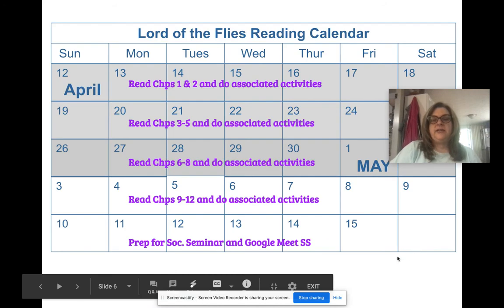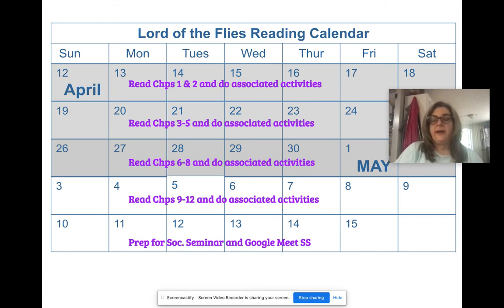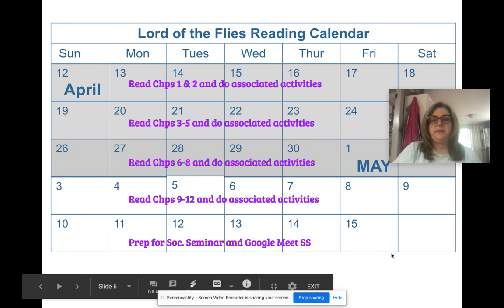Lord of the Flies reading calendar, we are finished with week 4, so next week will be your last week. We'll be doing the Socratic seminar on Google Meet. And I will give you some questions for the Socratic seminar on Monday, Tuesday, so that you're prepared on Wednesday, Thursday to participate.